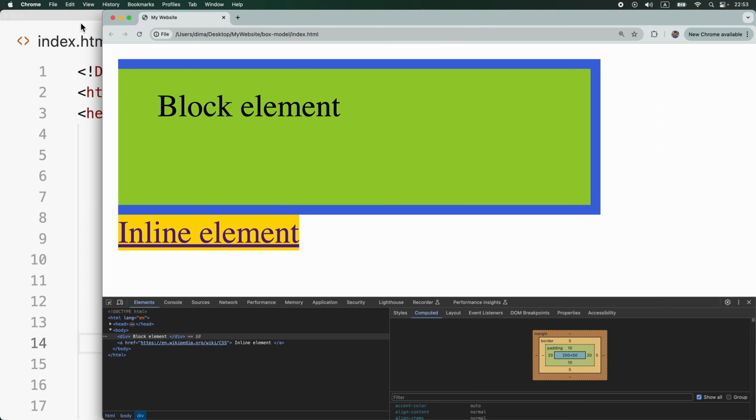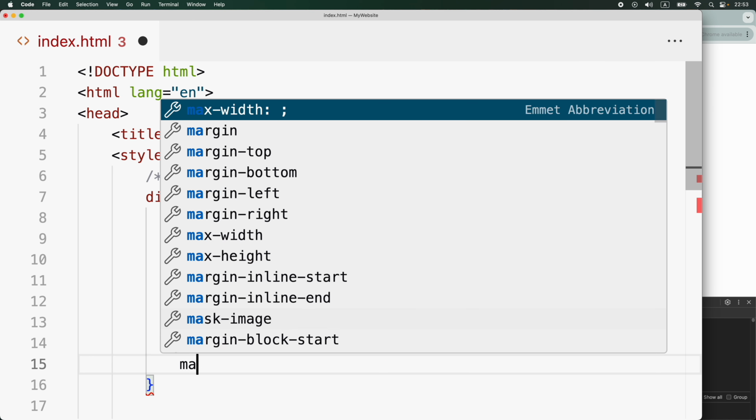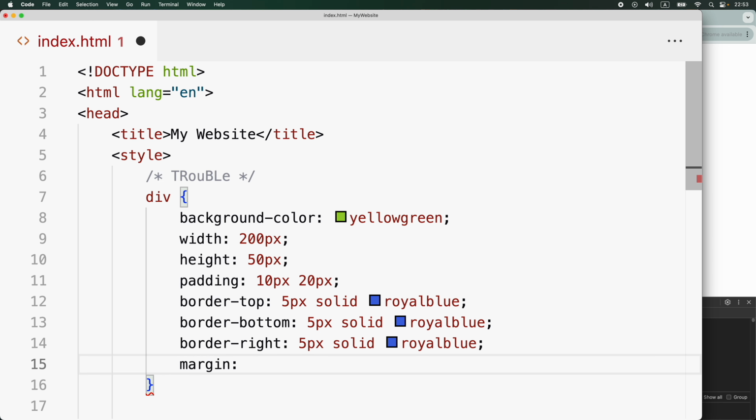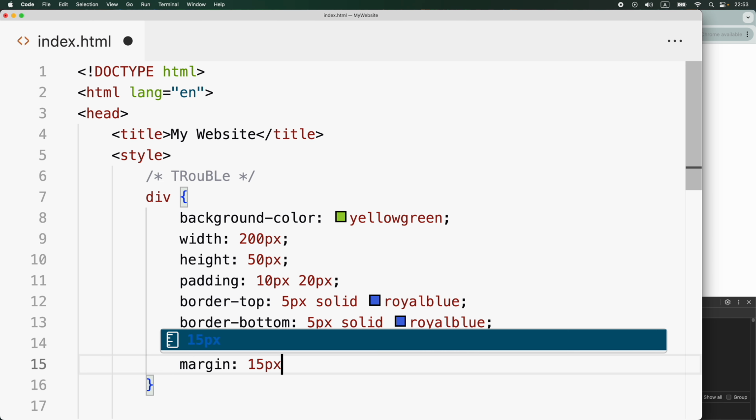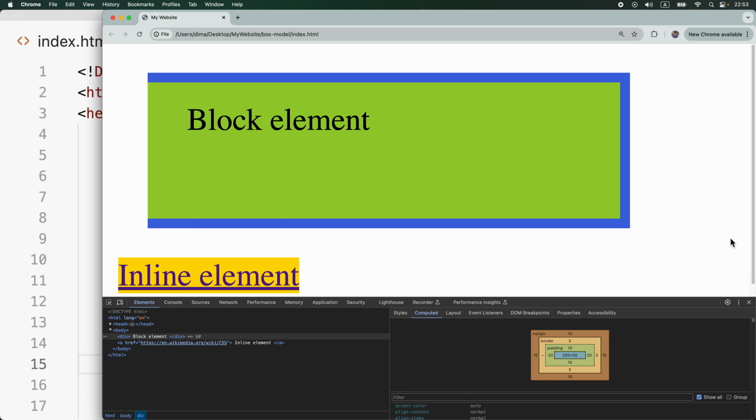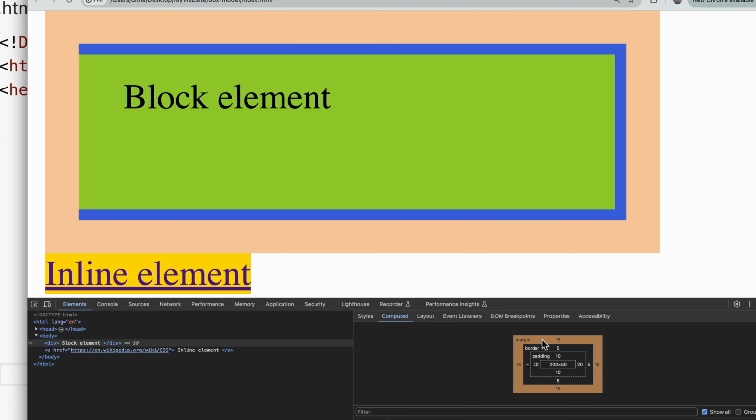Now let's set a margin for our div. I'll write margin colon, and what about 15 pixels? Save the file, refresh the page. Now there is a 15 pixel margin that separates our div from the outside elements. In developer tools, it's this orange area.